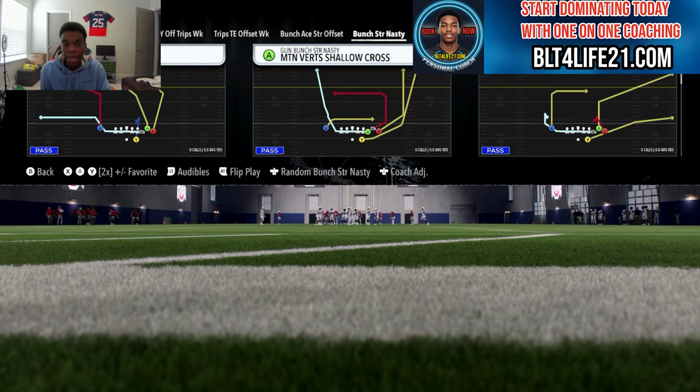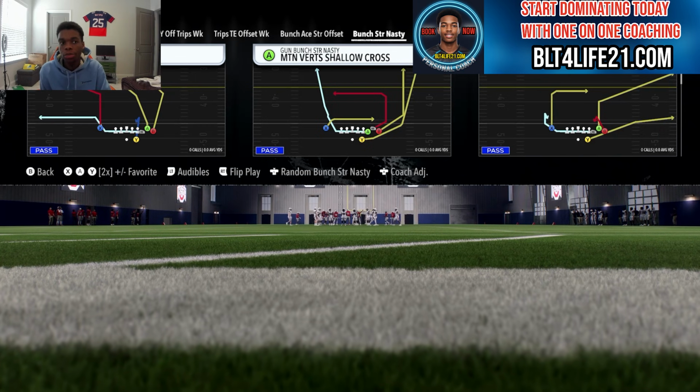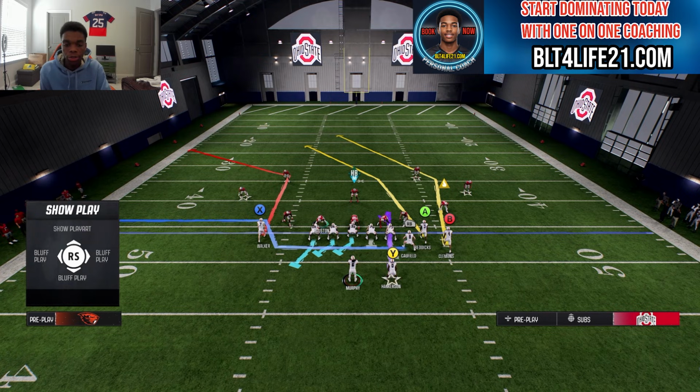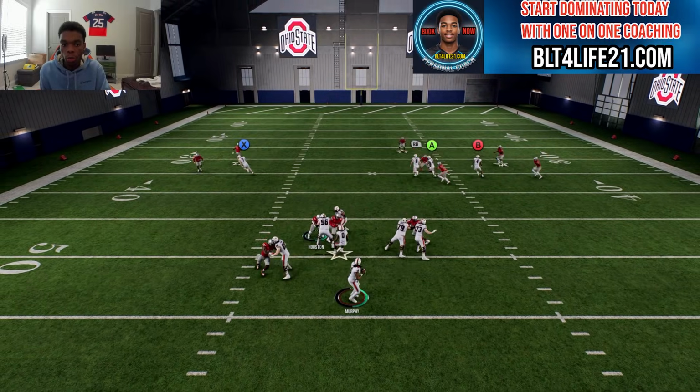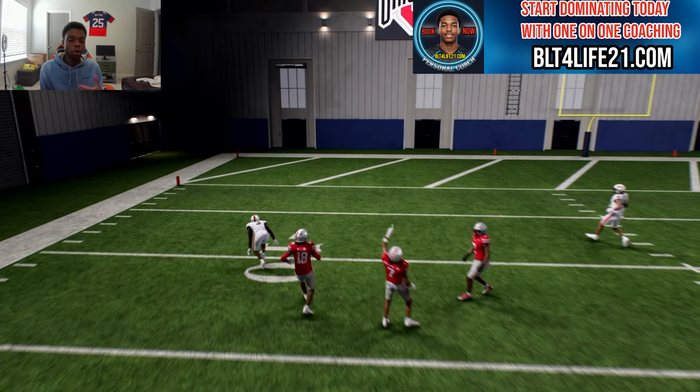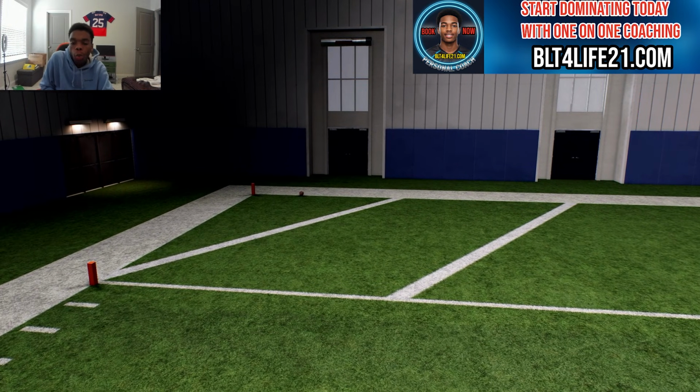But Oregon State's not done there, because if you come into bunch strong nasty, come into motion bench double post, right, you're going to just call the route concept like this. You can actually just put your tight end on a shriek right here. Boom, you're going to watch, pull down some zones, and then we're going to have that pass open again if our quarterback doesn't want to sail wide open passes.